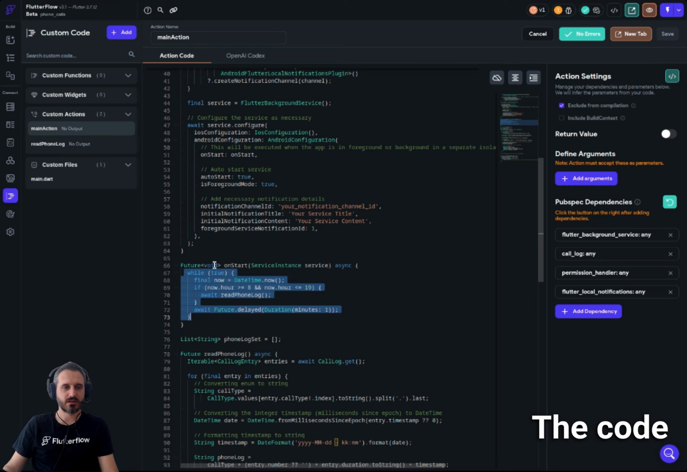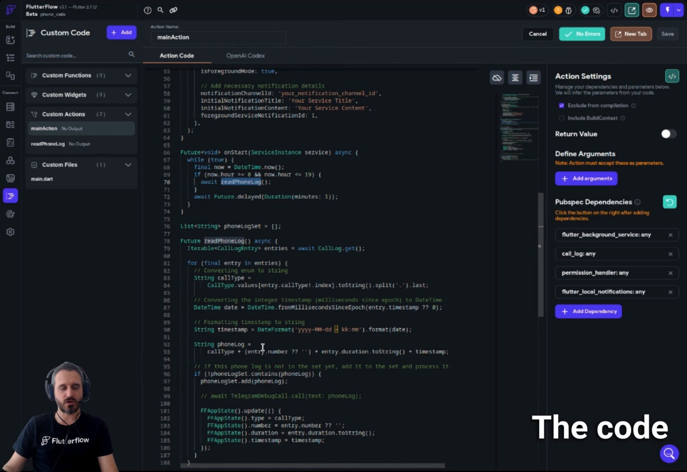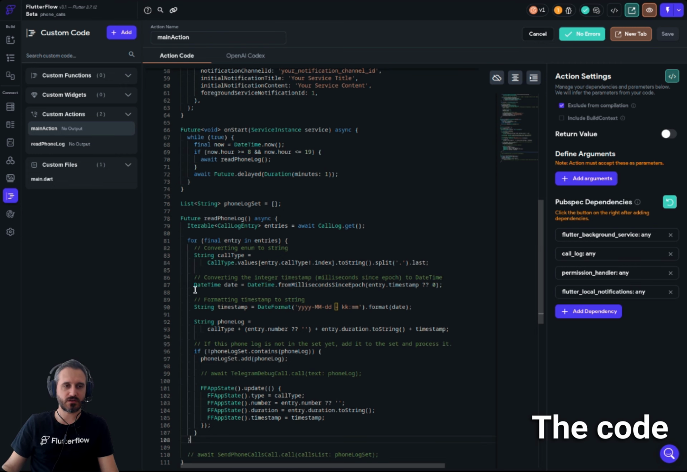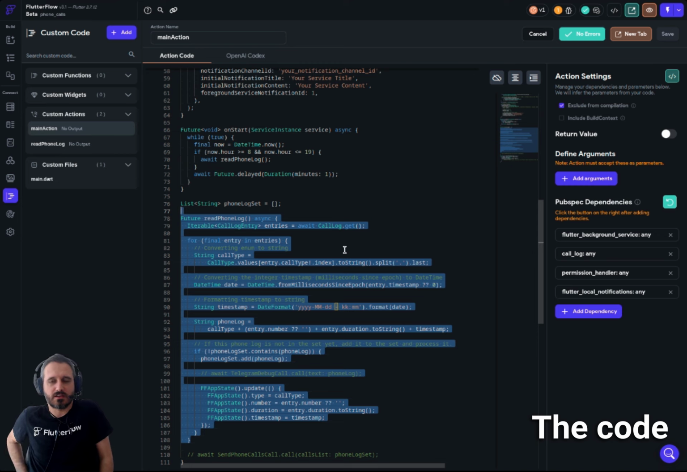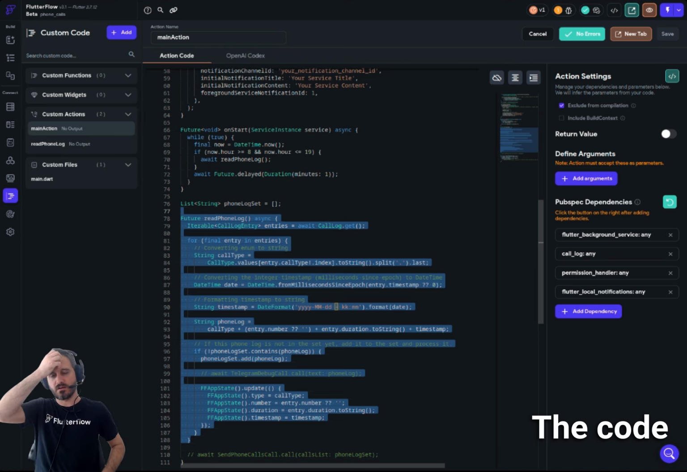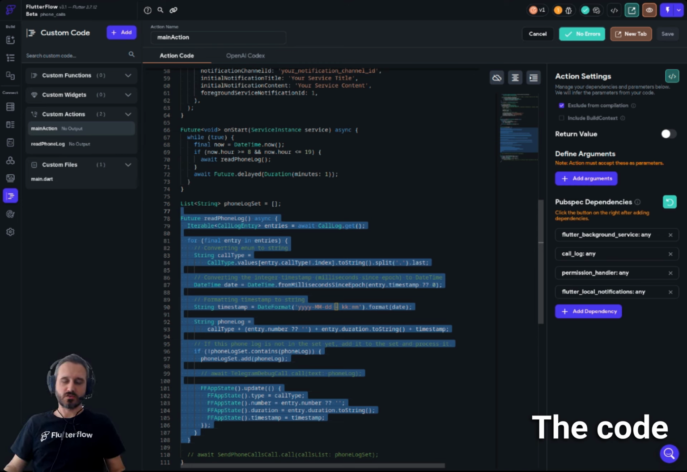We're going to loop it, and we're going to loop it for every minute. So every minute we're going to run the read phone log. The read phone log is actually the code that we want to run every minute. This could be something else. So this part over here, you can change it, and you can run it for, let's say, the user location, or wherever you want. So wherever you want to be run on the background every minute, or you can change it.